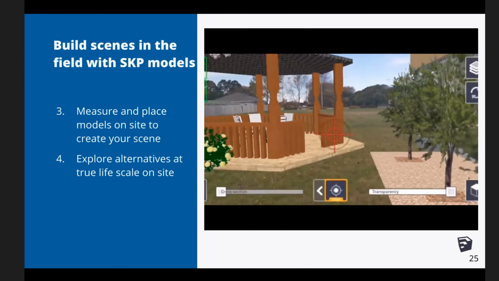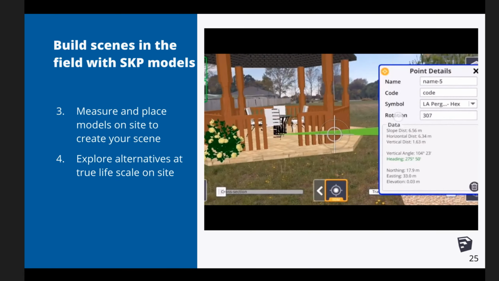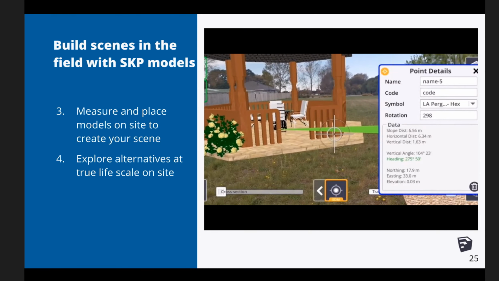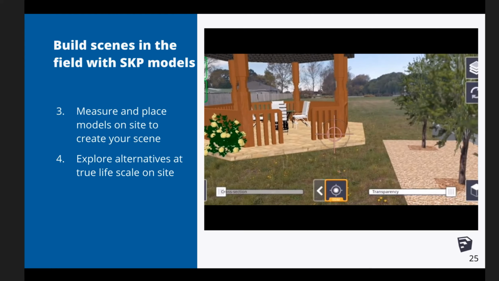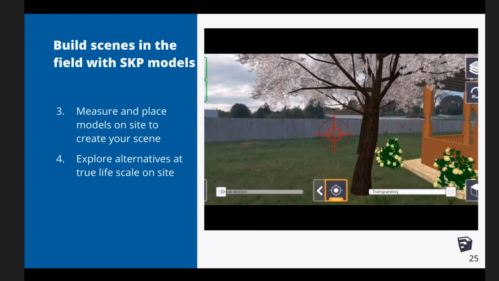You also have the ability to rotate the placed model so that you orientate it according to your desire, but you can also delete a model in case you have placed it by mistake. And there you have your scene.